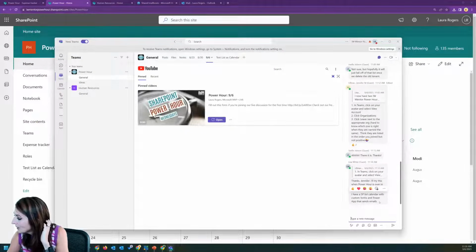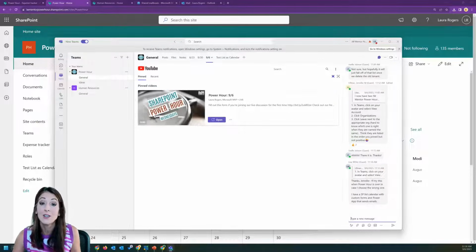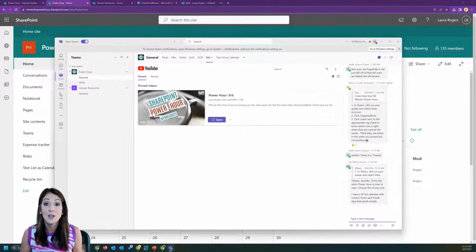Oh yeah, so that's cool, Lisa. She has a custom SharePoint list calendar with custom forms and a Power App that sends emails. Yeah, that is very custom. So yeah, any SharePoint list, just like Lisa said, you can customize it with Power App. You can create a standalone Power App, either one of those, and you can create your own custom form using just a Power App form, and then you can completely customize it by having your own emails, everything from scratch. So that is a great idea, Lisa.